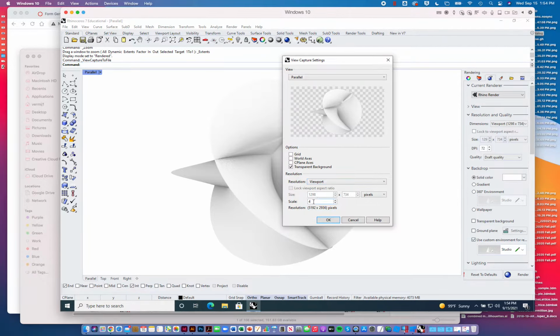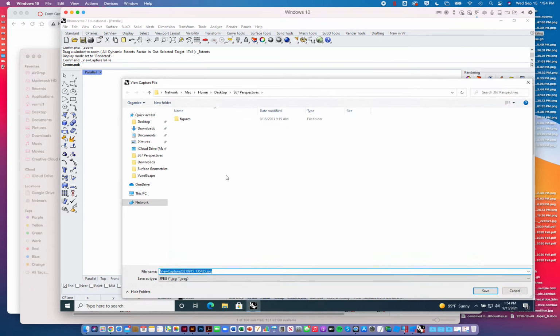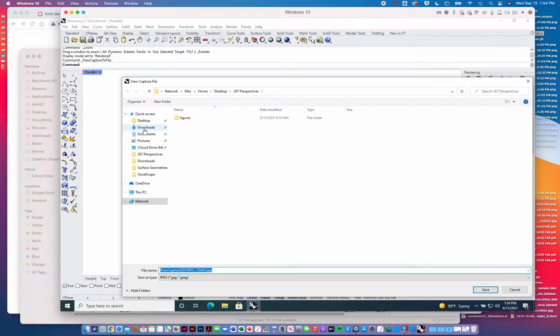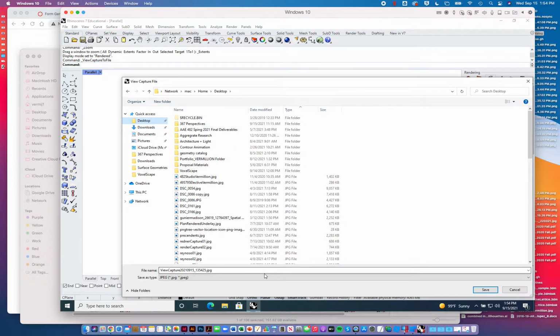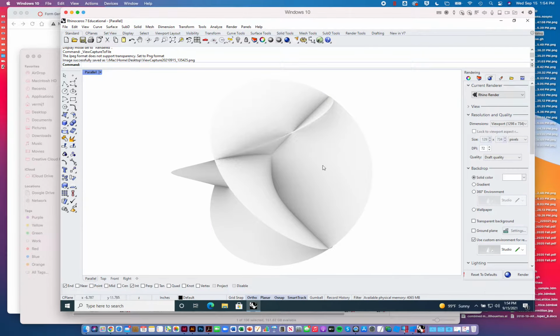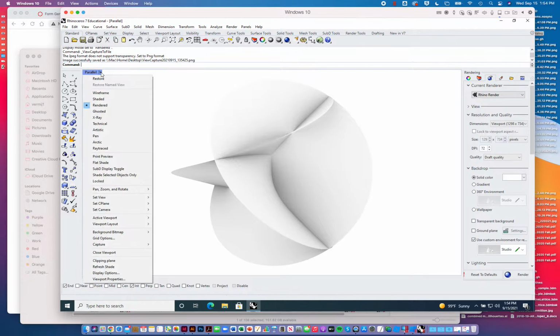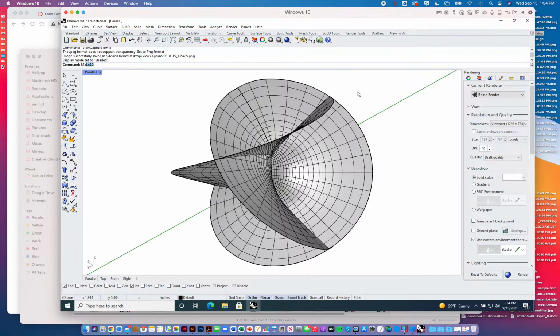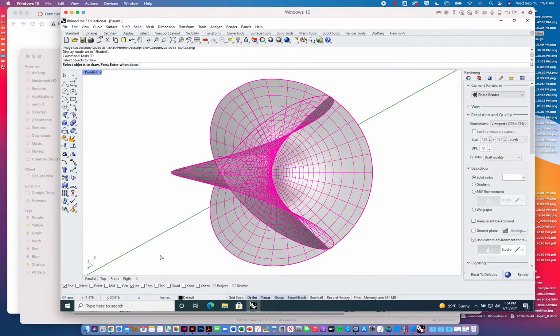If my viewport's too large, I can always change the scale up to 2 or 3, but I'm just going to use 1 right now. Transparent background set to yes, hit OK. I'll just put this on the desktop. And I'll turn this back to shaded. I'll do the make 2D here as well, along with the curves. Here we are. Wait for that to happen.